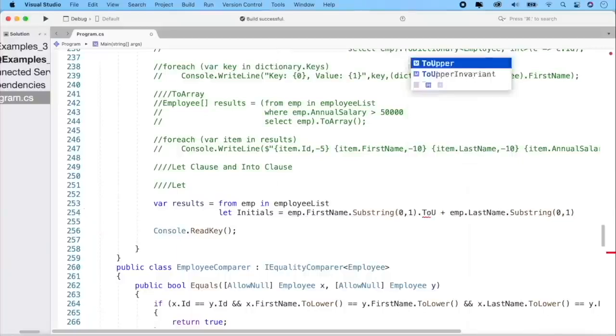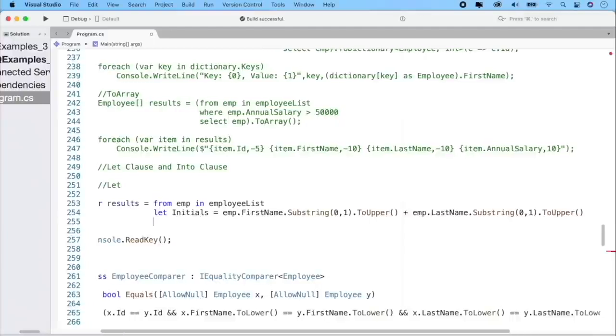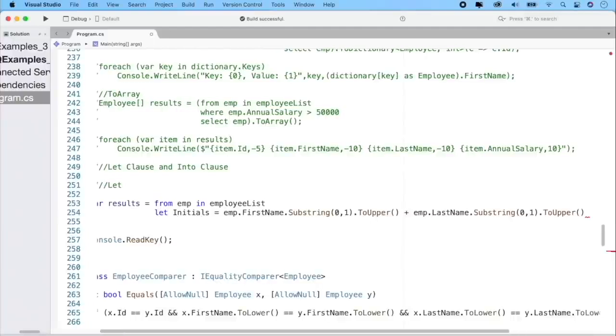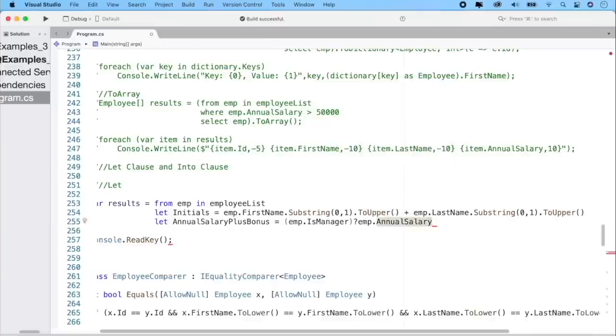Through the use of the let clause, we can also apply a condition, and based on the evaluation of that condition, store a value in a variable that can be used later in the query, for example within a where clause. Here we have a condition where we need to add an appropriate bonus to the annual salary property, based on whether the employee is a manager or not a manager. If the employee is a manager, we need to add a bonus of 4% to the relevant employee record's annual salary property. If the employee is not a manager, we need to add a bonus of 2% to the relevant employee record's annual salary property.